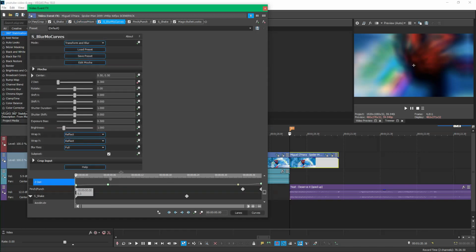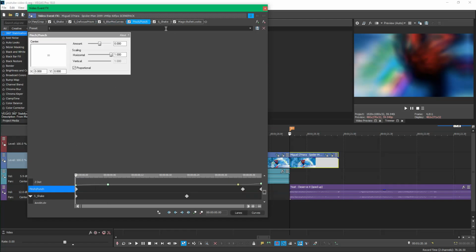For blur mode curves, it will be 300 Z dist. It won't be 1.5 like the other one, because you want it to be zoomed in. And then 0.9, it will be like the one before, slightly zoomed in. That's all you need to change. Now pinch and punch, you don't change at all on this clip.